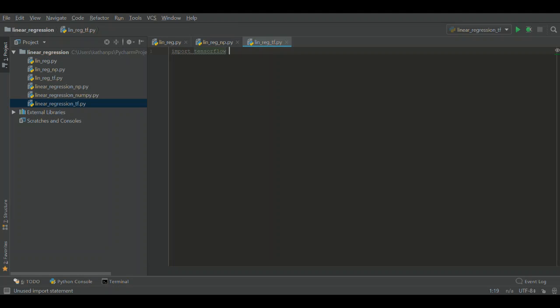If you don't have TensorFlow installed, please install it. You can do pip install, or you can go to settings, go to the Python project interpreter, and using this plus, search for TensorFlow. You will see the TensorFlow package, install it, and you will have TensorFlow installed. You will require Python 3.6 or above. So let's start with importing TensorFlow: import TensorFlow as tf.